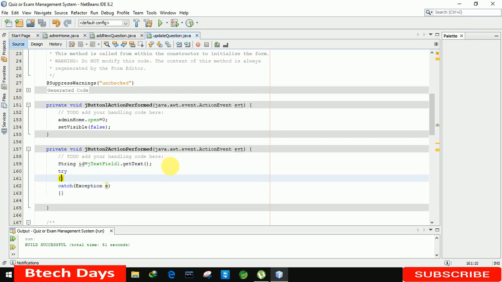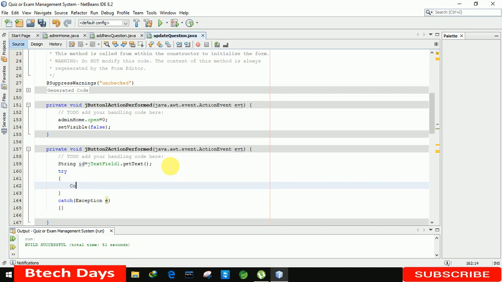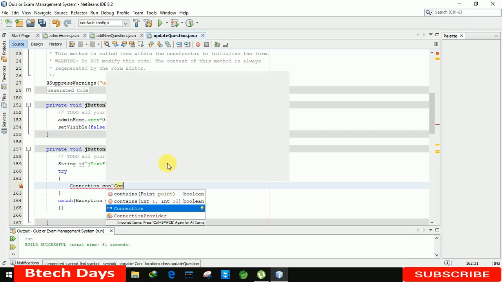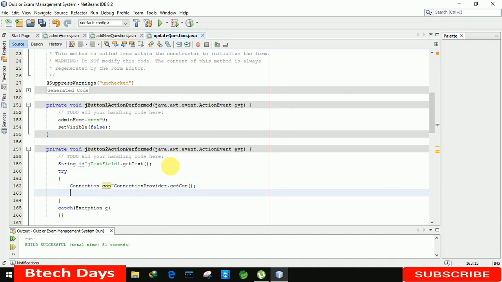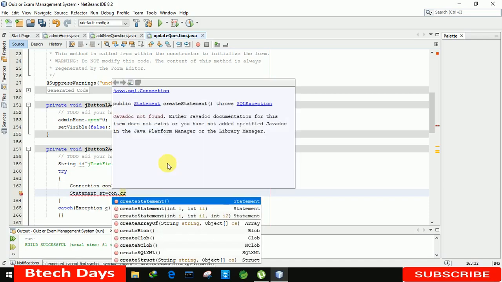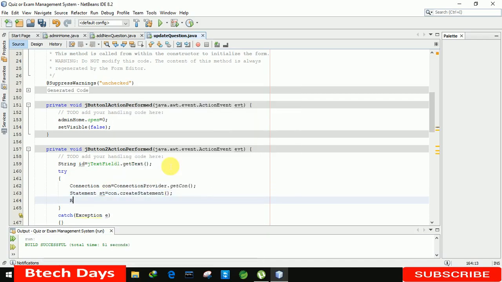And here we first need to create the connection, con equals to. We already have a connection provider class, so I'm using this dot get connection. Okay, after that we have to use a statement to retrieve the data, creating the statement, st equals to con dot create statement. And after that we are using a result set.